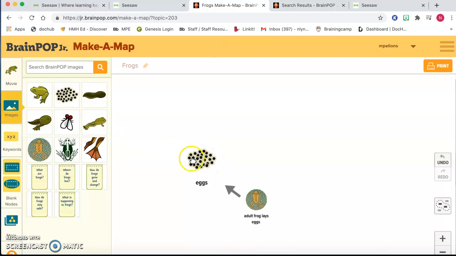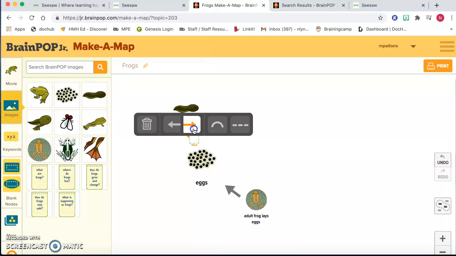So what happens after the eggs? We have our tadpole hatches out. I click on it. Here's my picture. I can drag it over. I'm going to label it. Click off of it. Oh, here I have to change the direction of my arrow. I can shrink it up a little bit. When I click on, I don't want to do that. Hold on. Click on the arrow here, and I get my pencil. And when I get my pencil, I can click on the direction that I want the arrow to go.